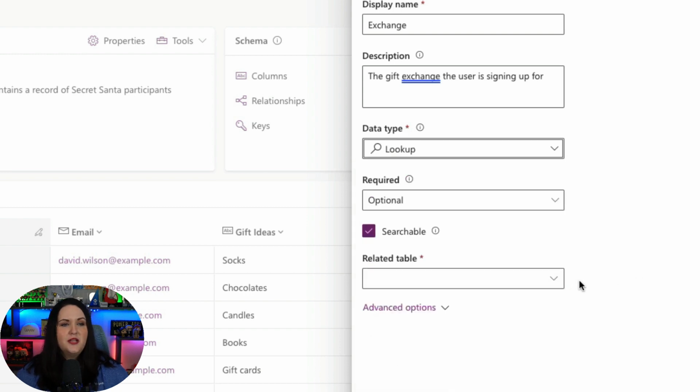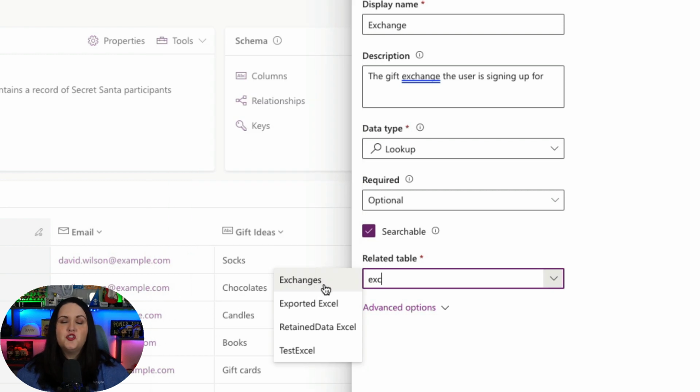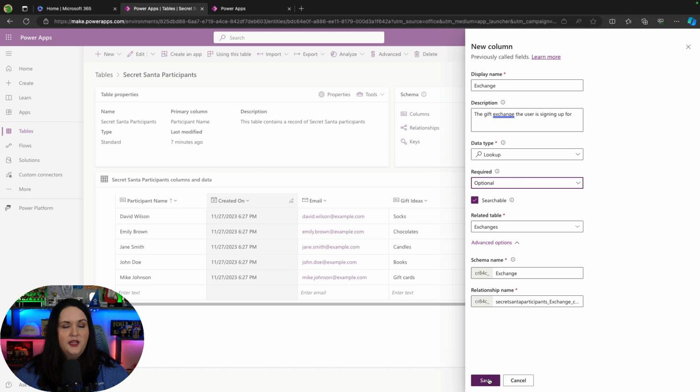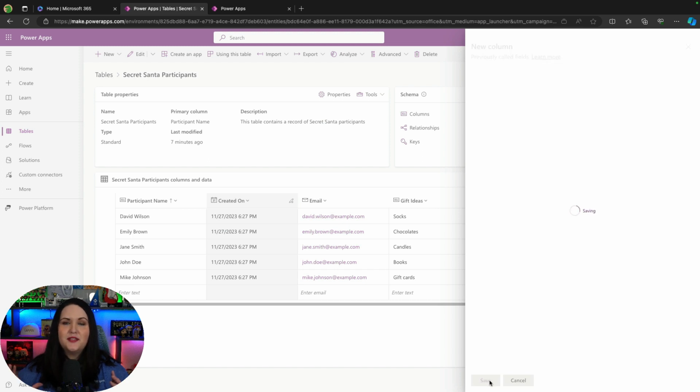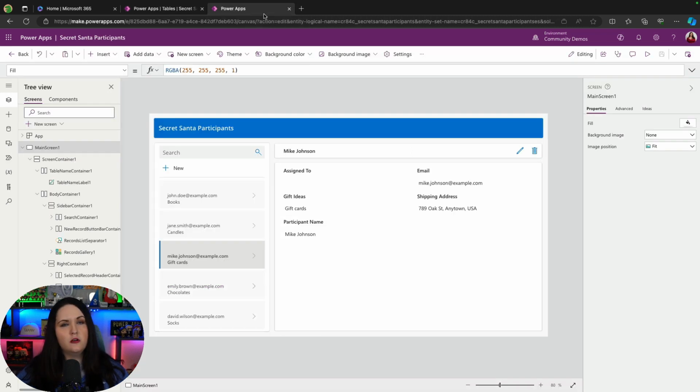Now this other dropdown will show up for related table, and we simply go through this and we search for our exchanges table that we just created in the previous step. So here's our exchanges, and now we just click save. So now we've successfully created that relationship between the exchange and then the people that are signing up for each exchange. Now let's go back over to our Power App and see how we can bring all this together.